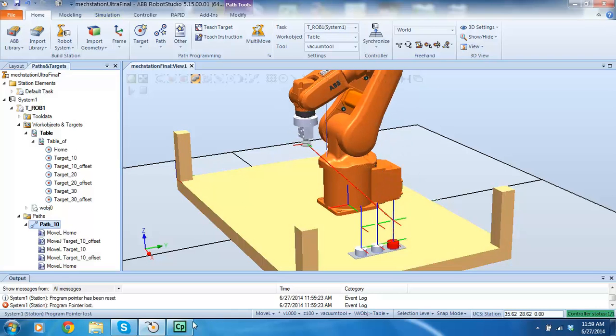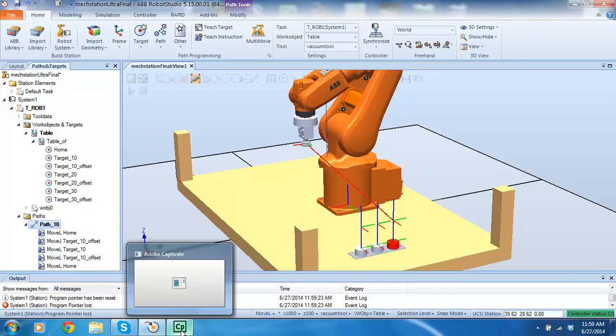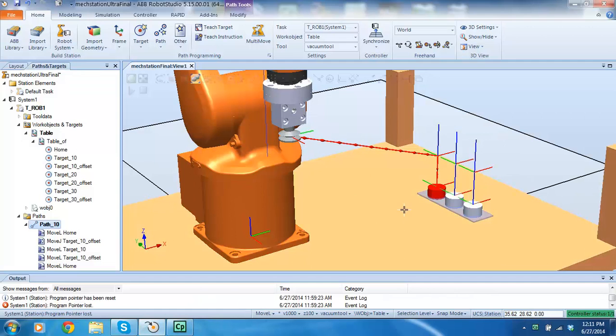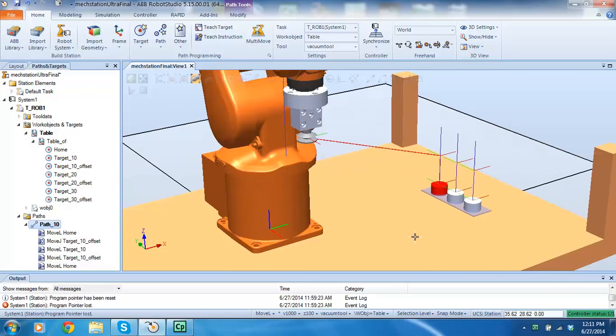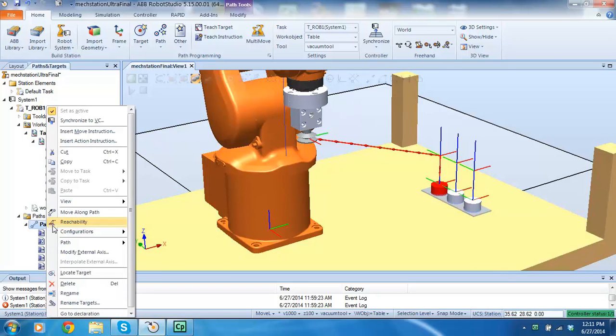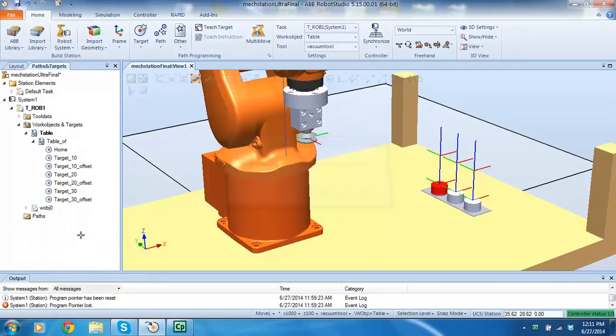So we have paths, we have targets, and we have paths. So just give me a break for a sec. Okay, I still need a point here, a target where I can swap or put these pucks down. So how can I do this? I'm actually going to right click on this path and delete it.